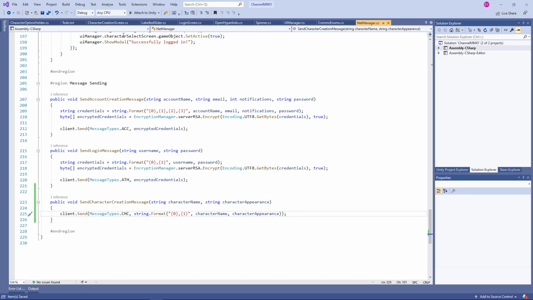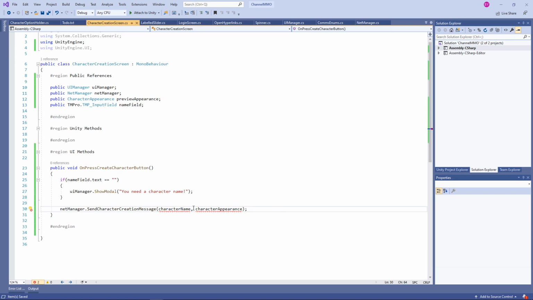Okay, and now at that point, we should be... This, of course, needs to be the nameField.text, and this character appearance would need to be previewAppearance.ToUDPMessage. Okay, so there we go. That gets us that information there. So we should now say something along the lines of UIManager.ShowModal, submitting information. And we'll make this be a spinner, so true.